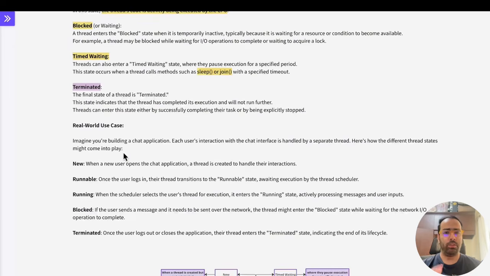The real use case, if you have to relate to the theoretical part: if you are building a chat application, each user interaction with the chat interface is handled by a separate thread. So the thread state will change. Let's say first it is new, when the new user opens the chat application. Then runnable, once the user logs in, their thread transitions to a runnable state. Then it is running when the scheduler selects the user thread for execution. And then it is blocked when the user sends a message and it needs to be sent over the network. The thread might enter the blocked state while waiting for the network IO operations or any other operations, basically waiting for some resource. And once the user logs out or closes the application, their thread enters the terminated state.